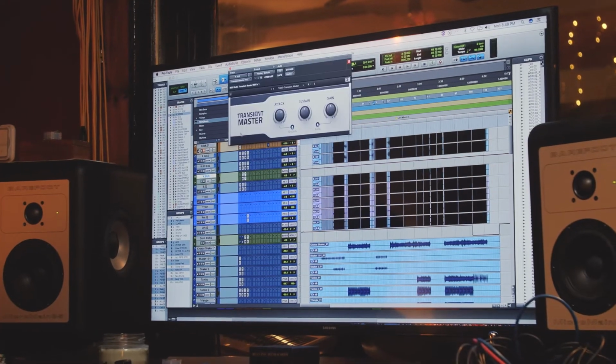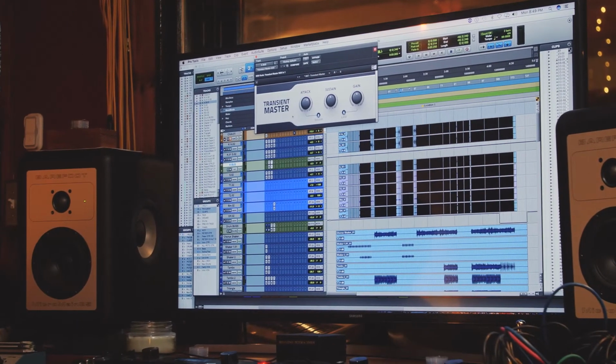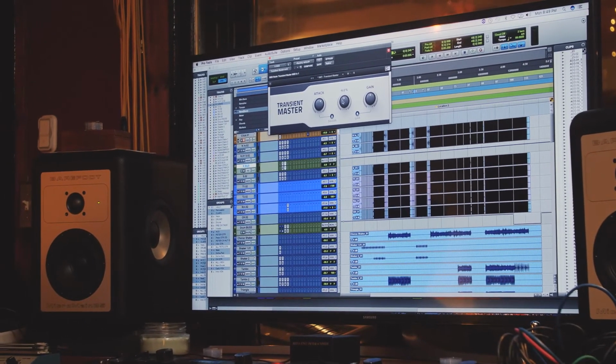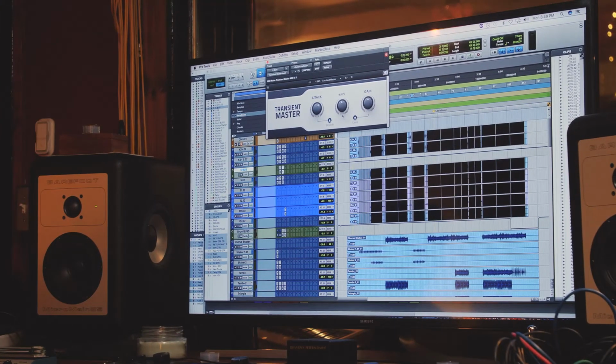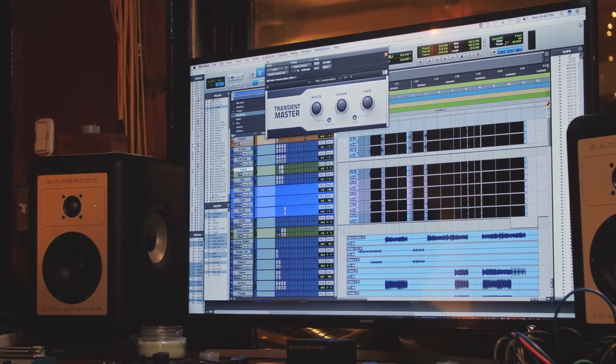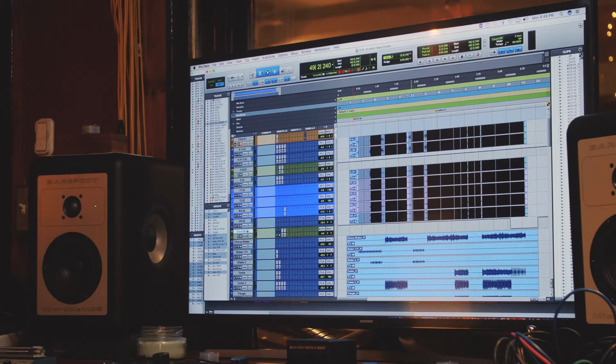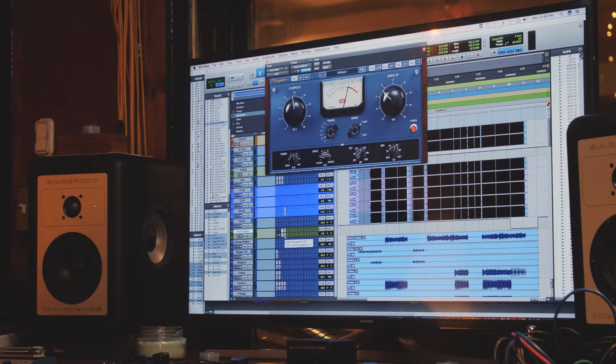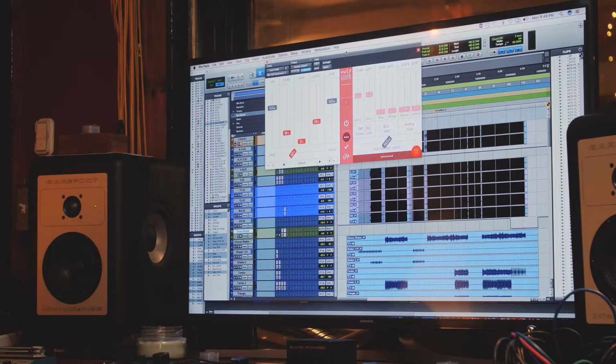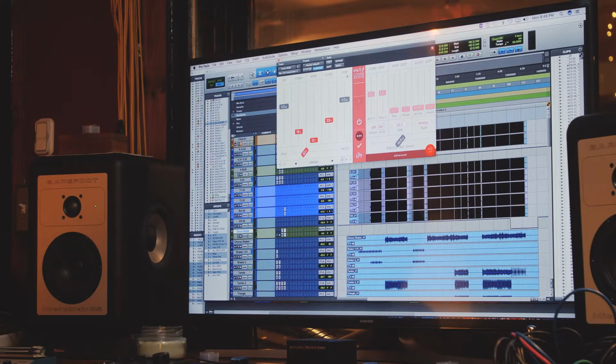There's a little bit of additional parallel compression, and there's a transient designer. This is basically just tightening up, getting rid of some of the room ambience as well. Got it. And then the drums are all being bussed to this drum aux, which is again a little extra compression, and this wonderful Wolf compressor. Although I'm not hitting the compressor much with this, it adds like a lo-fi feature.